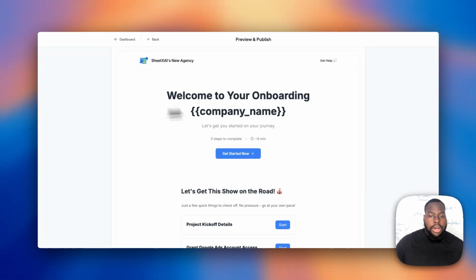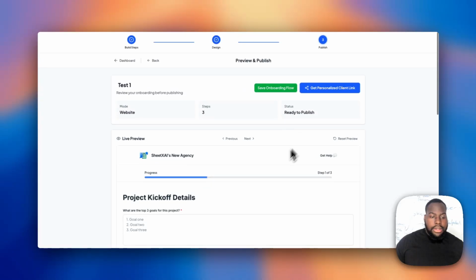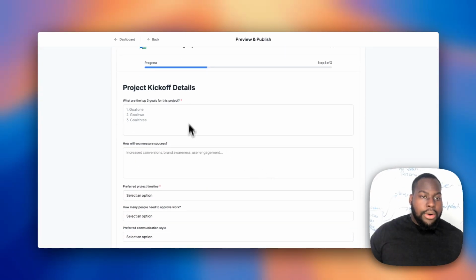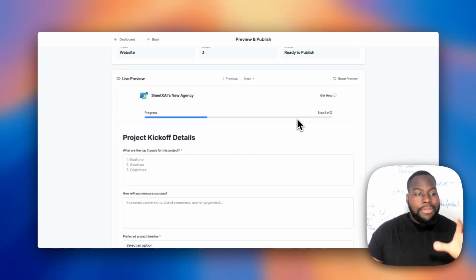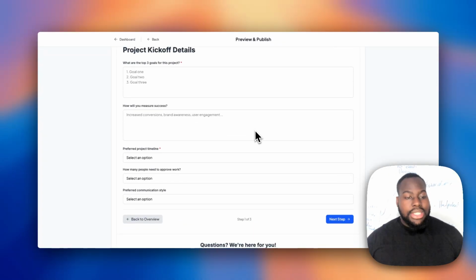So then you move to the next, right? So here we have welcome to your onboarding, company name. Let's get you started on this journey, right? And the client will press start. Then it's going to ask them what their top 3 goals are, right? So this is an example flow. It's a live preview of exactly what your customer would see and exactly how they would see it, right?